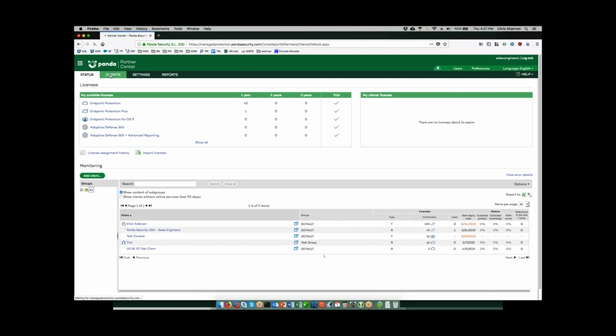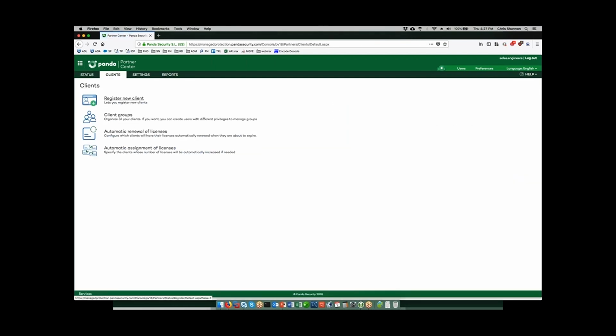So our next stop is going to be on the client's page. We'll wait on that till we go through the scenarios, but on the client's page we can register new clients, we can create client groups if we need to, and where this becomes relevant is here on our status page.